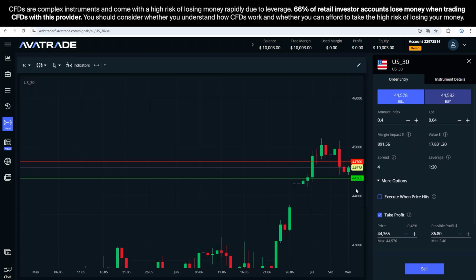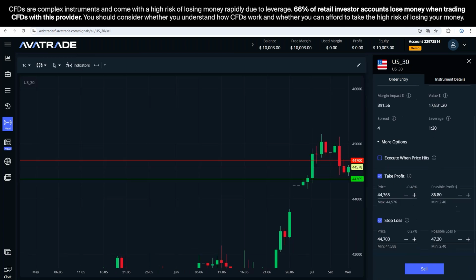And with those levels, as we can see, the green line helps emphasize where the position is going to be closed at profit, and the red is with the loss. So if it gets down to 44,365, we're going to make $87. If it goes up to the red line, we're going to potentially lose $46.